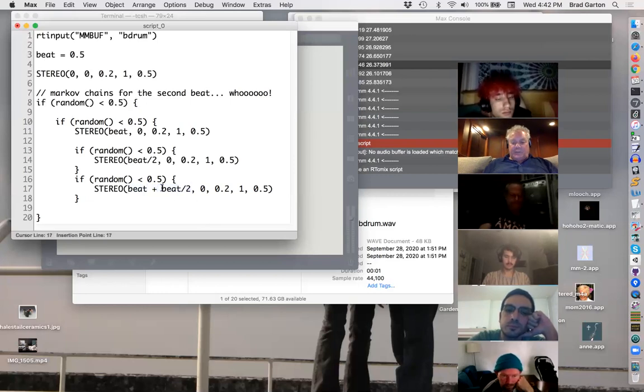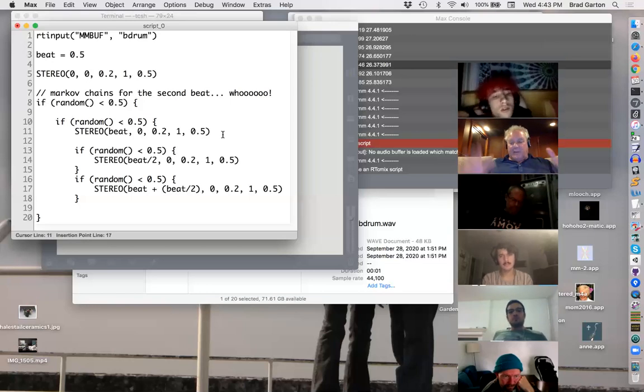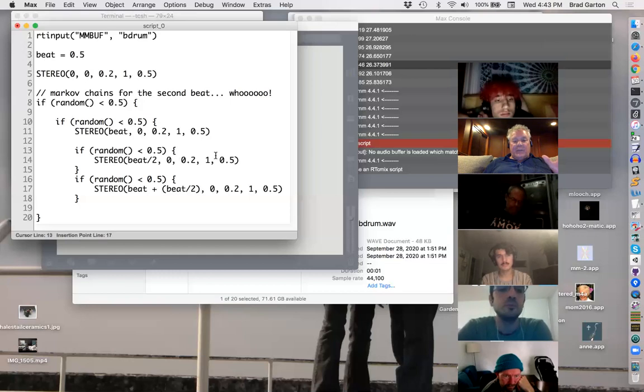But, you know, just because I'm sort of an obsessive compulsive guy, I'll do that. So basically, I generate a beat. I have a 50% probability of generating a second beat in that 1 second pass. Now, given that second beat, I have a 50% probability of generating a beat, a half a beat before that, or generating a beat a half a beat after that, okay?